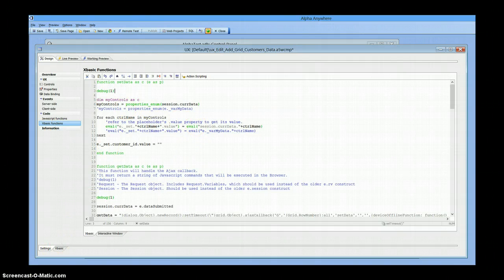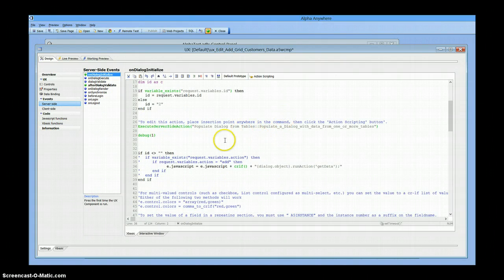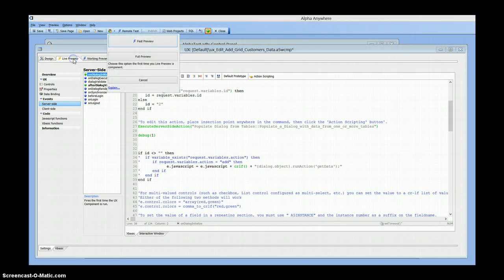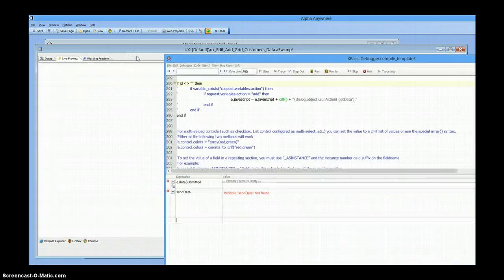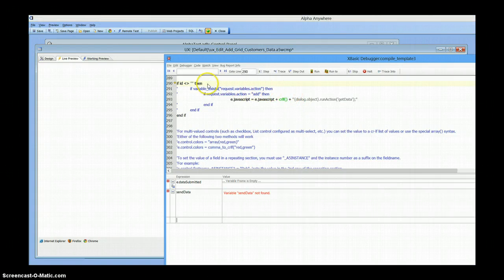So in order to demonstrate this, I've just commented out some code that tests for the action and for add, because we don't want to test for those, because I'm going to run this in live preview right now with some debugging in there so we can actually see what's going on. So we'll run this in full preview. Here's our on initialize, and there's our code that I just commented out.